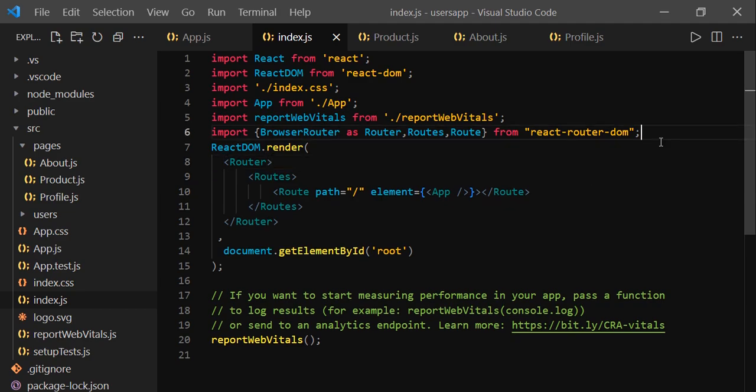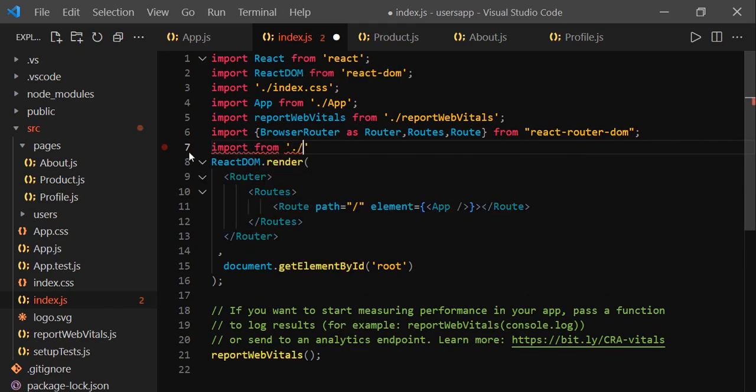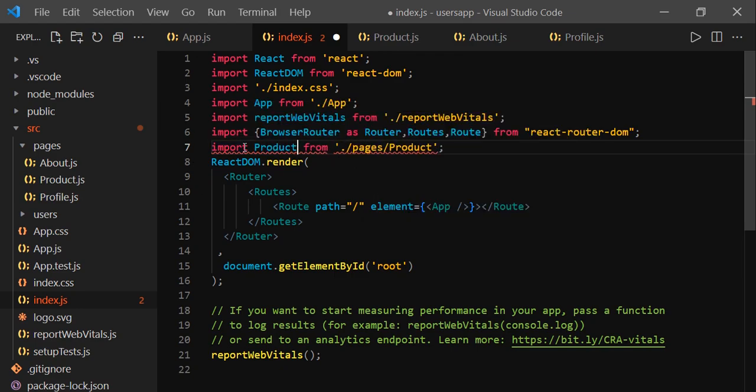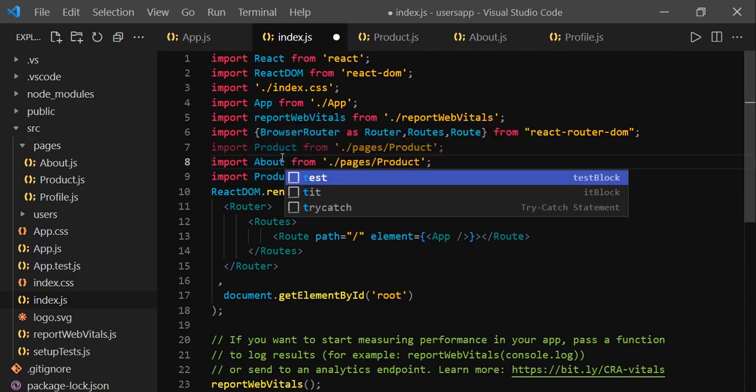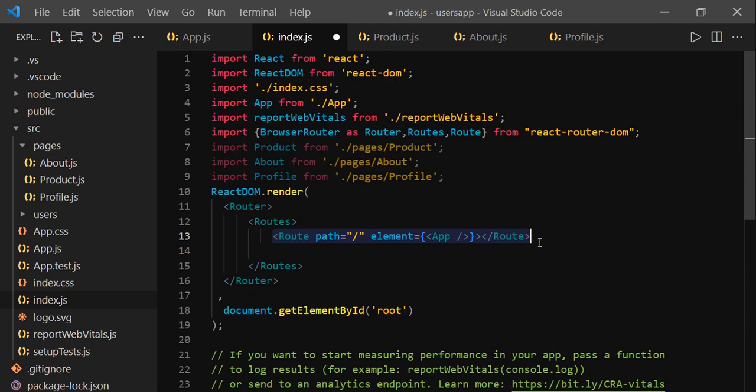Before defining routes for other pages like product, about and profile, let's import them. Import from the folder, so dot slash pages slash product, say here Product. In the same way, just copy and say About and Profile, save it. So now let's define the route. Just take this Route.